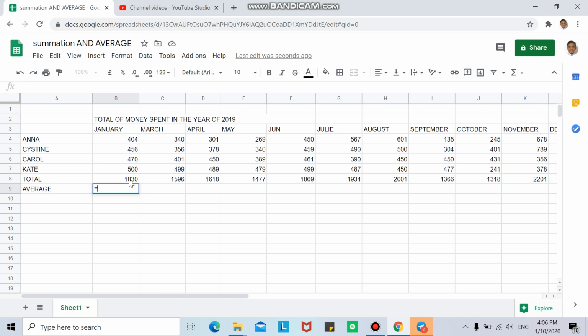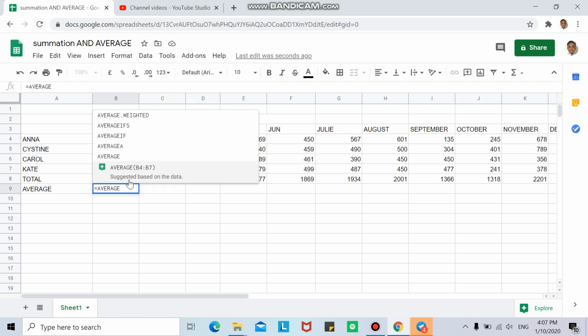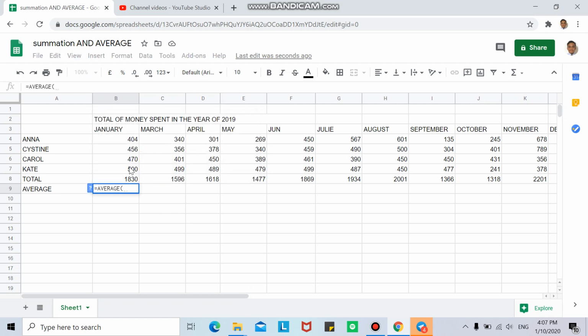All you need to do is type average here, then drag the value here and press enter. So these are the average of money they spent in January.